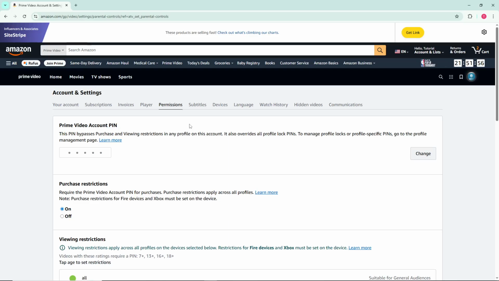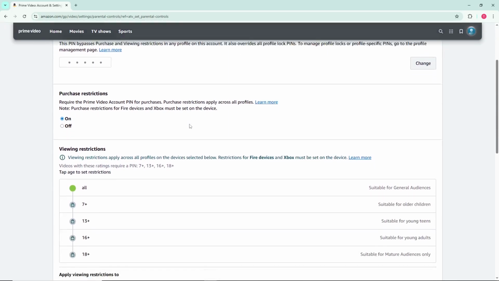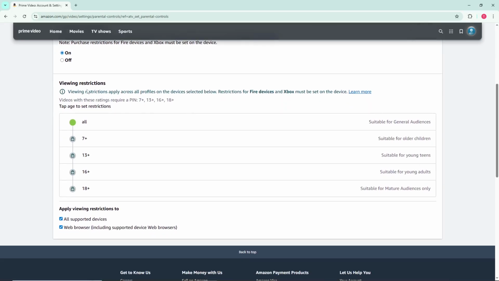After clicking Permissions, scroll down through the page until you come across the section labeled Viewing Restrictions. This is the key area where you can set age-based limits on the content that can be accessed through your account. The Viewing Restrictions feature ensures that inappropriate content is automatically filtered out based on the rating you choose.